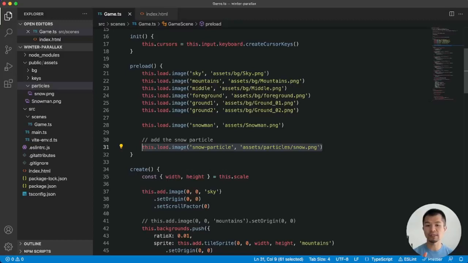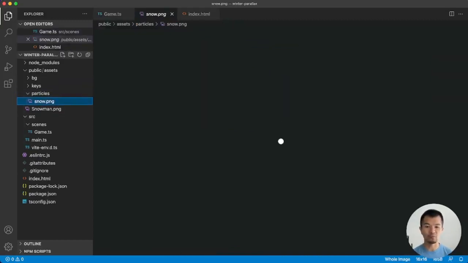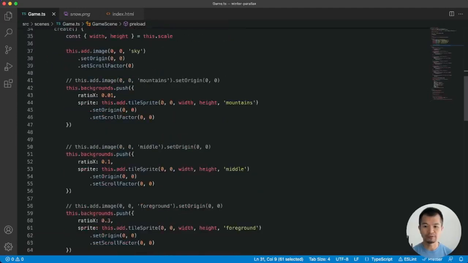Now, let me show you what that snow particle image actually is. It's right here. It's just one white dot. You can use different images to make your particle system look a little bit different, or a lot different. So the image is up to you. The simplest thing is just a dot, of course. This is, I think, a 16 by 16 dot. So that's the image we are using. You can use something different.